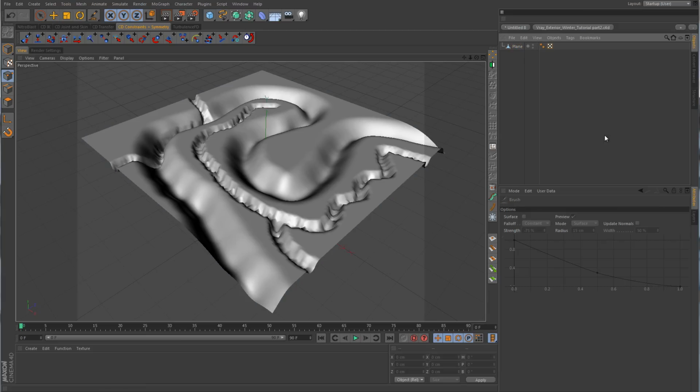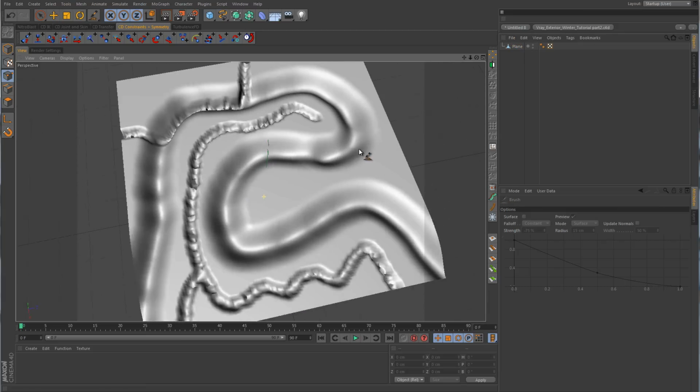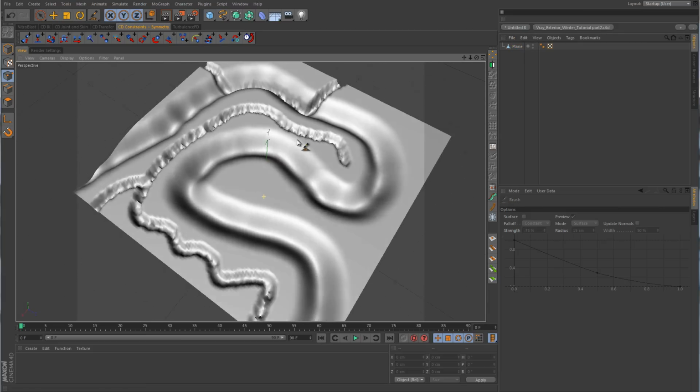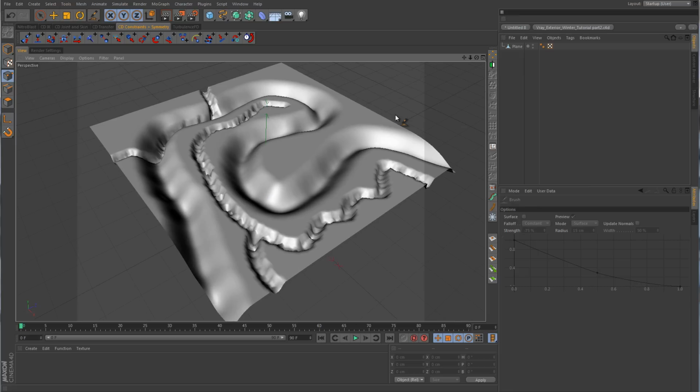All right, and by doing that, now you can see what we've created. Now that's looking a little nasty. And the reason why it's looking nasty is because we changed the falloff from bell, which was a gradual type of falloff, to constant, which means everything that we click is just going to be a constant jagged adjustment made to those points.